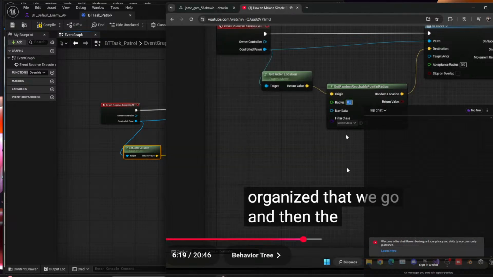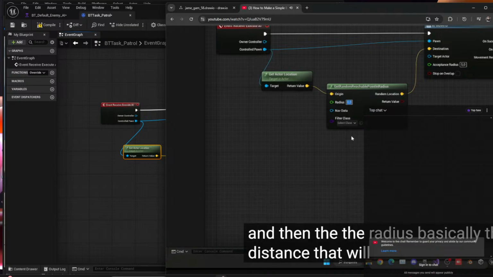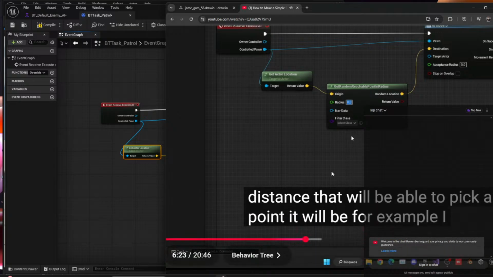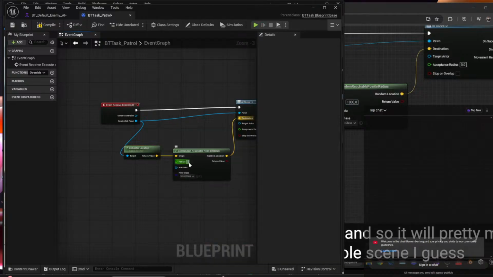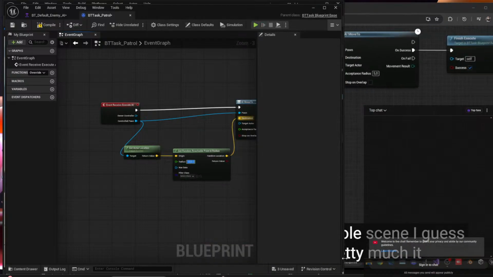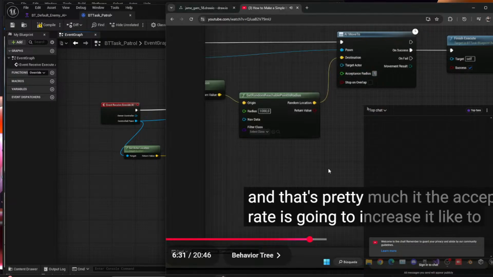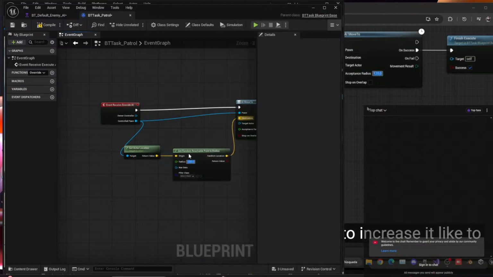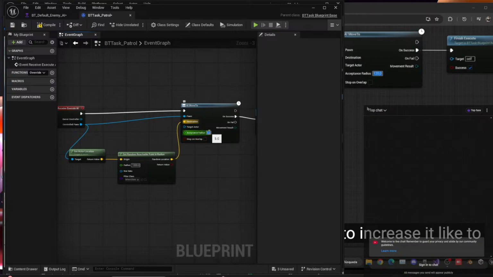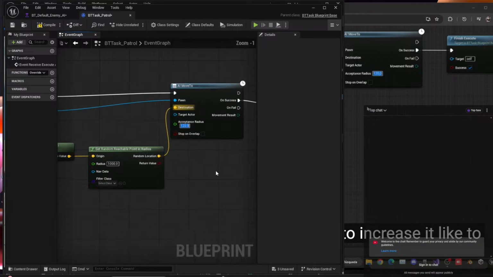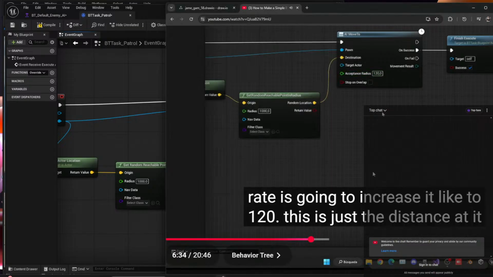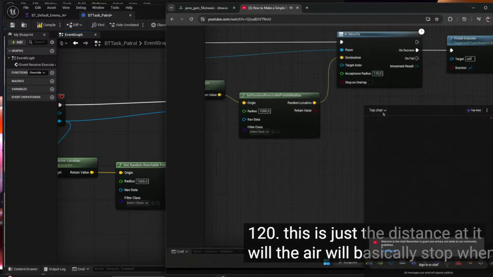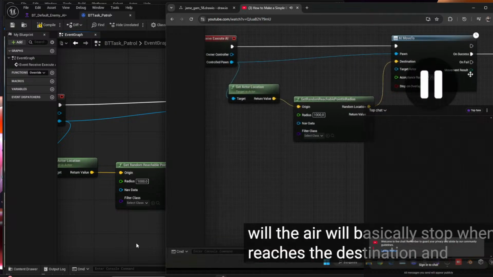And then the radius, basically the distance within which it will be able to pick a point, will be, for example, I don't know, 1,000. So it will pretty much cover the whole scene, I guess. And that's pretty much it. The acceptance radius, we can increase it to like 120. This is just the distance at which the AI will basically stop when it reaches the destination. Stop on overlap.